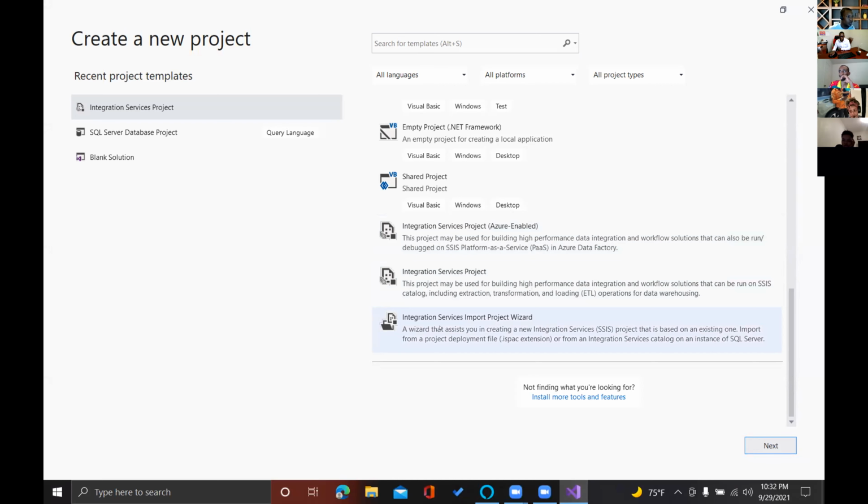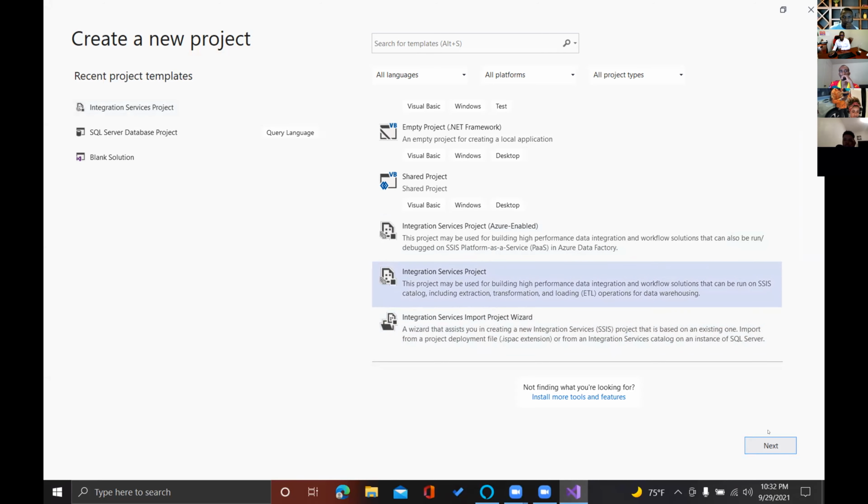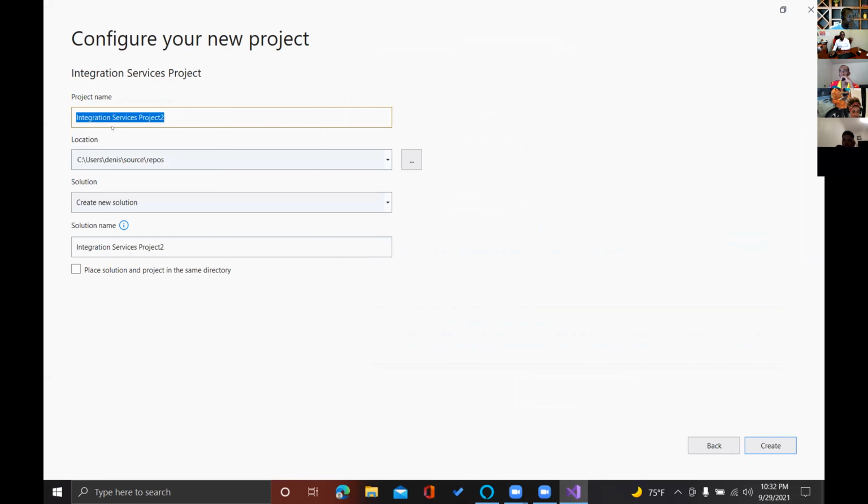There's also this one here, a wizard that assists you in creating a new integration services project that is based on an existing one, import from a project deployment. So if you already have an existing one, you can use this and import it. But we are creating a brand new one. We're selecting this and clicking next.